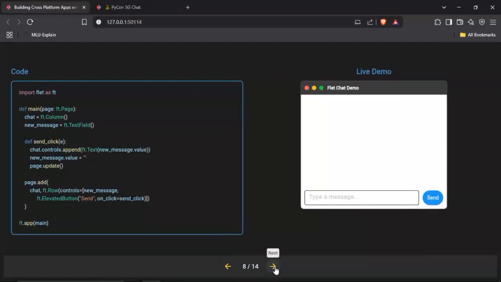So let me explain first. Again, we create the column called chat. It holds the messages. It's right here. Then we created the send function, which is triggered when the send button is pressed, and it appends the text from the new message to the chat column, and it clears the input field. And then finally, we add the chat column and a row containing the new message and the send button. So this is the row. You can see here the text input and the send button.